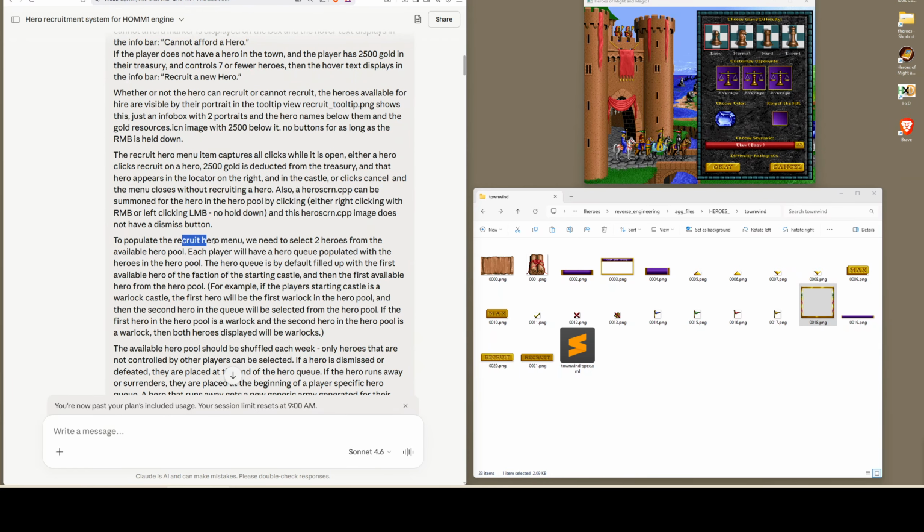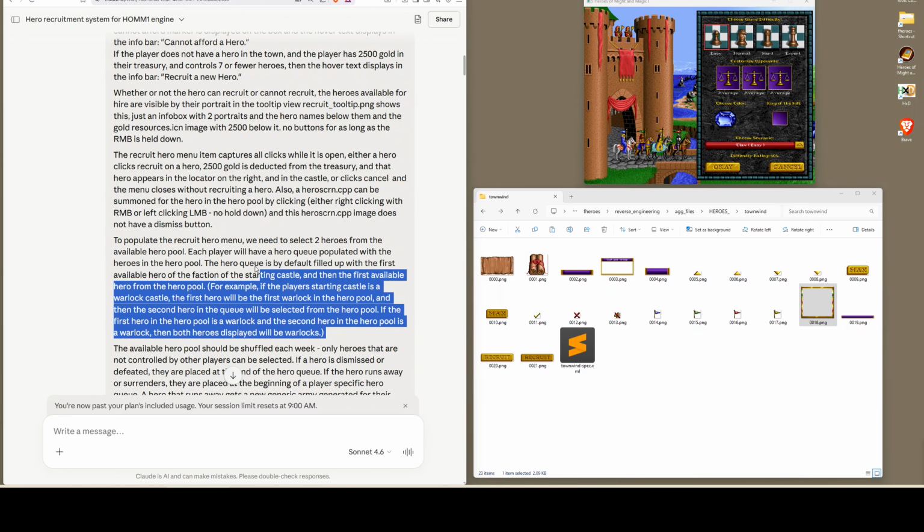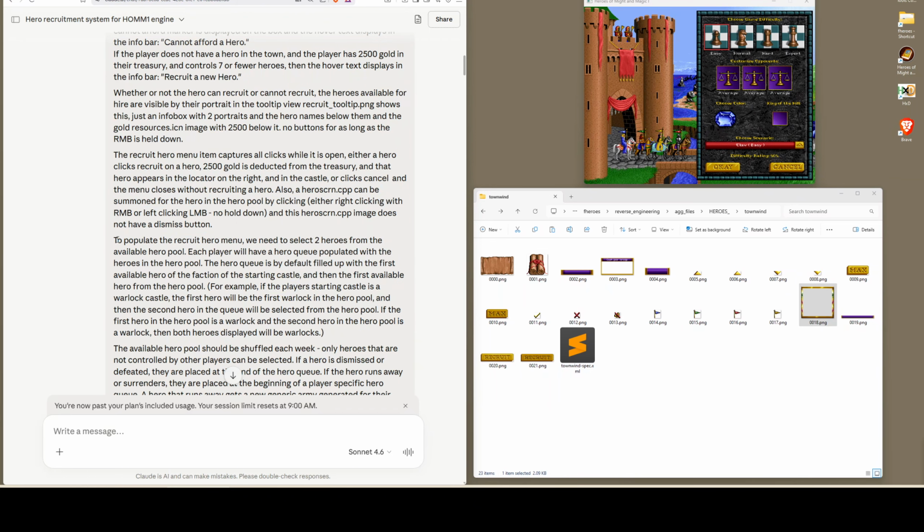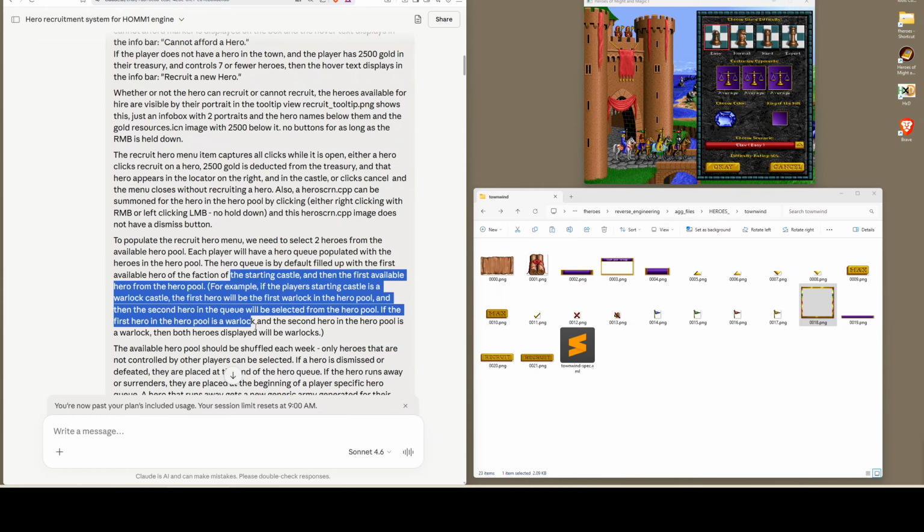To populate the recruit hero menu, we need to select 2 heroes from the available hero pool. Each player will have a hero queue populated with the heroes in the hero pool. The hero queue is by default filled up with the first available hero of the faction of the starting castle. So if you're a warlock, the first hero is going to be a warlock, and then the second hero is going to be whatever else is randomly available, which could be a warlock, a knight, sorceress, barbarian, whatever. And so I explained that here.